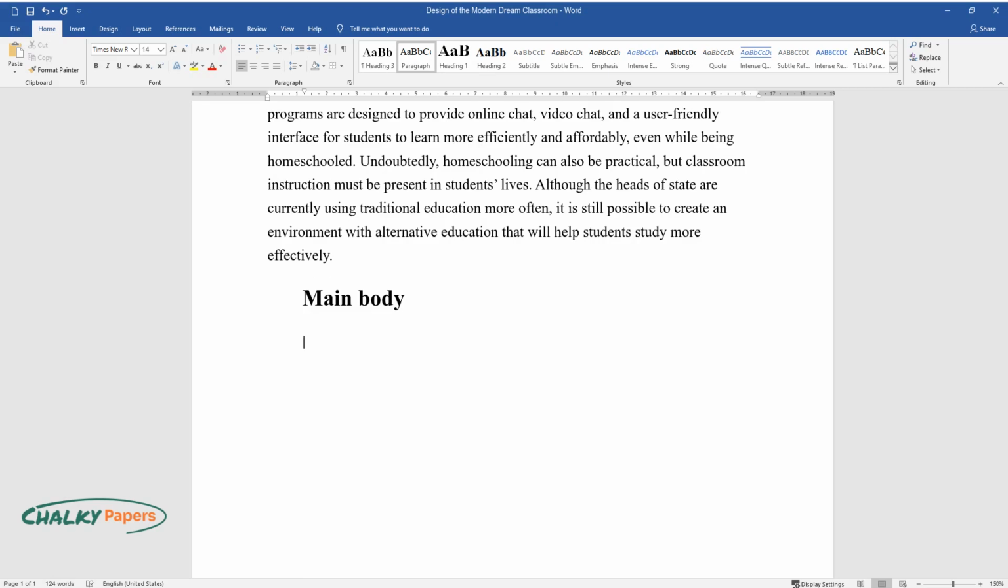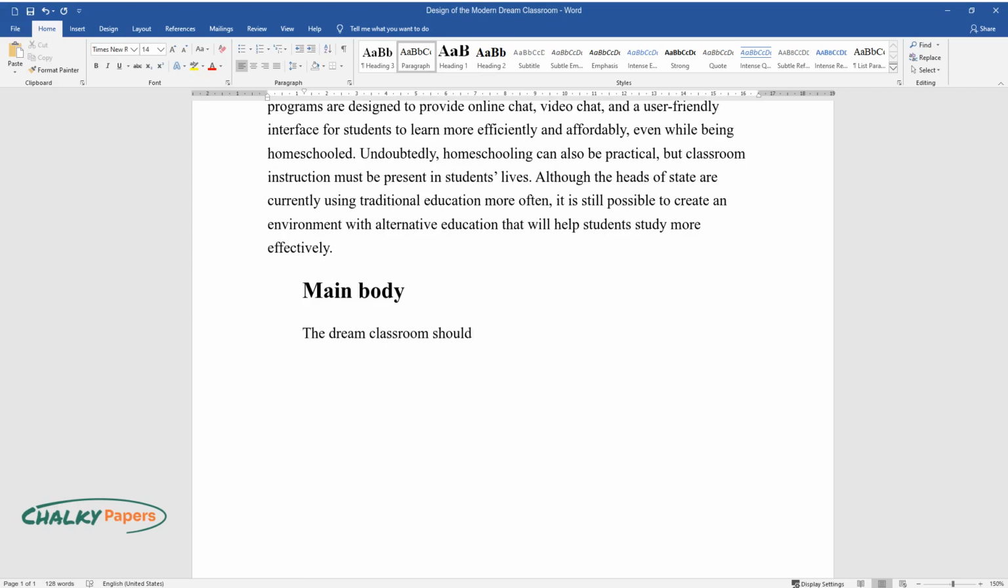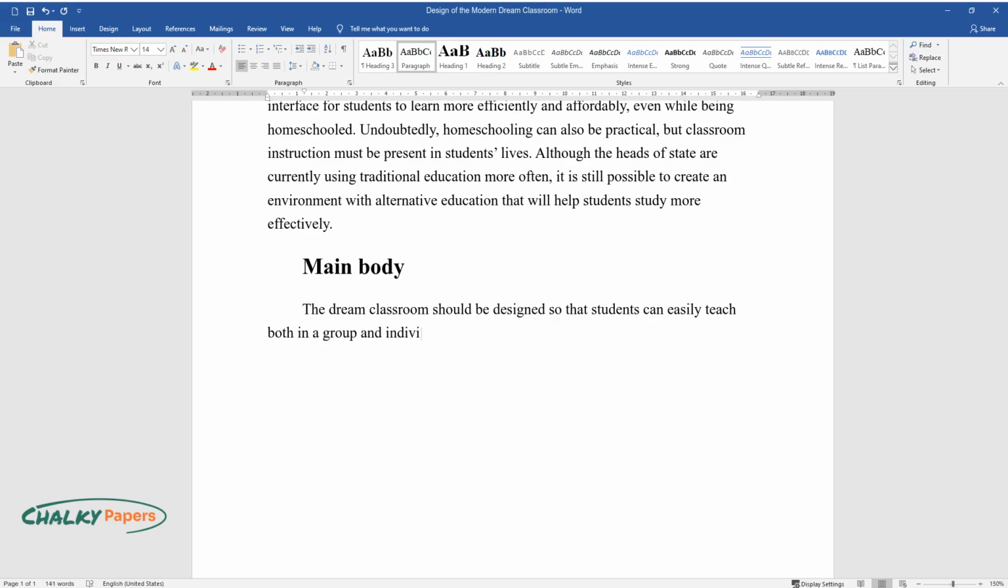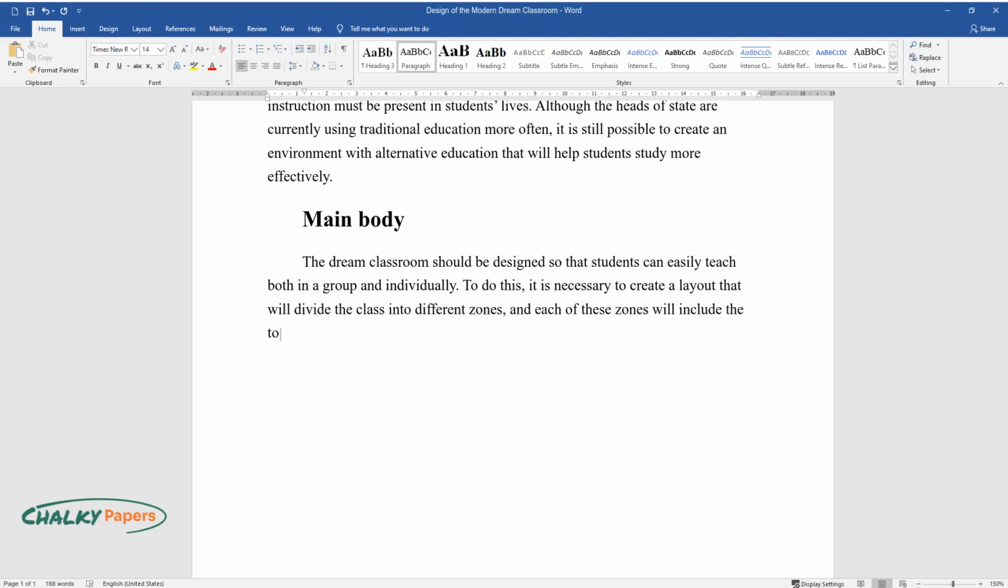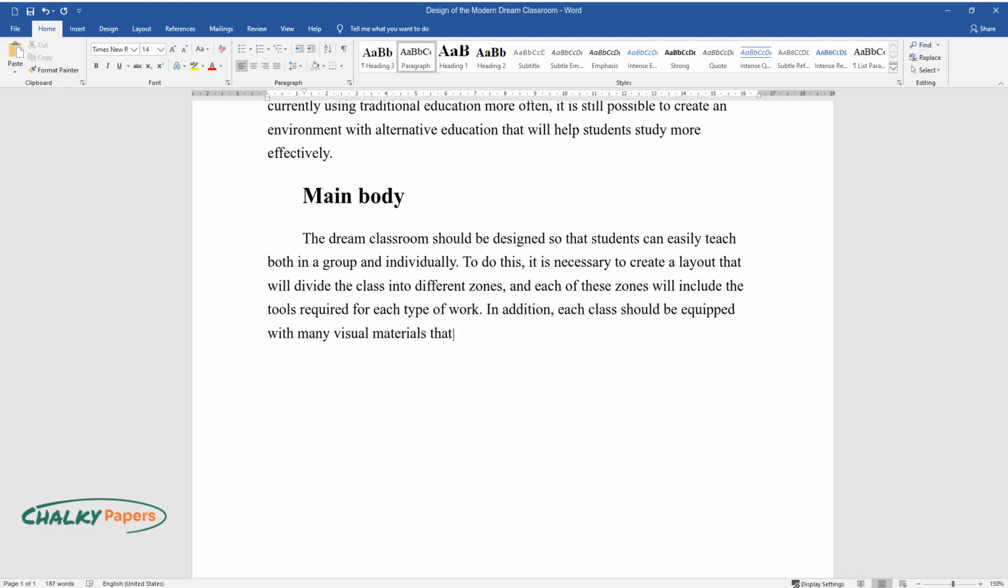Main body. The dream classroom should be designed so that students can easily learn both in a group and individually. To do this, it is necessary to create a layout that will divide the class into different zones, and each of these zones will include the tools required for each type of work. In addition, each class should be equipped with many visual materials that will help students study a particular subject.